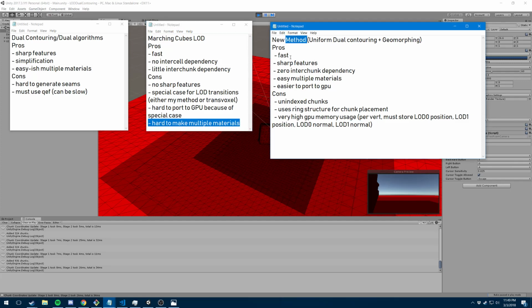Okay, and the new method. It's fast because it's uniform dual contouring, no octrees or anything. I mean, octrees aren't that slow, but still, this is faster. It's got sharp features, zero inter-chunk dependency, and I'll tell you why in a minute. Easy multiple materials. You don't have to worry about duplicating vertices because the chunks are unindexed, and it's easier to port to the GPU. Cons, as I said, the chunks are always unindexed, so lots of duplicate vertices.